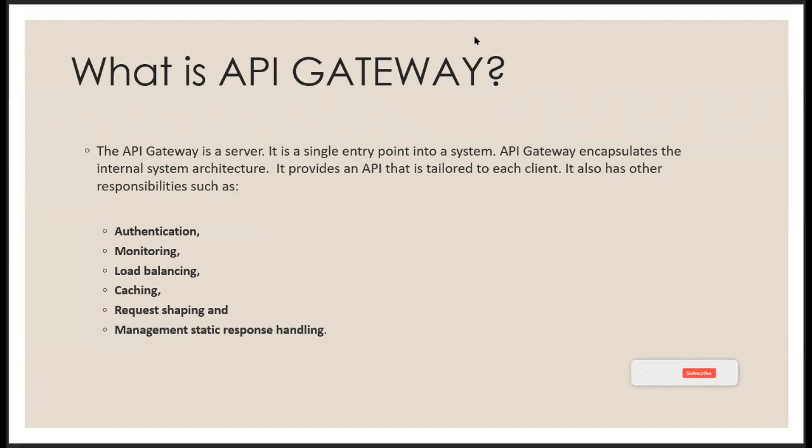The API Gateway is a server. It's a single entry point into a system. API Gateway encapsulates the internal system architecture. It provides an API that is tailored to each client. It also has other responsibilities such as authentication, monitoring, load balancing, caching, request shaping, and managing static responses. These are the features.